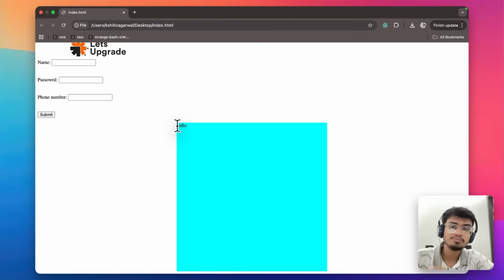Now coming to this text. You have a div, and inside it you have some text, right? You want to move this text somewhere, let's say here, at this place. How can you do that? One way is to give some margin to this hello text, but I don't want to do that. I want to use padding. Here comes an interesting thing, that is padding, and most new people get confused between margin and padding. So I'll show you what is margin and what is padding.